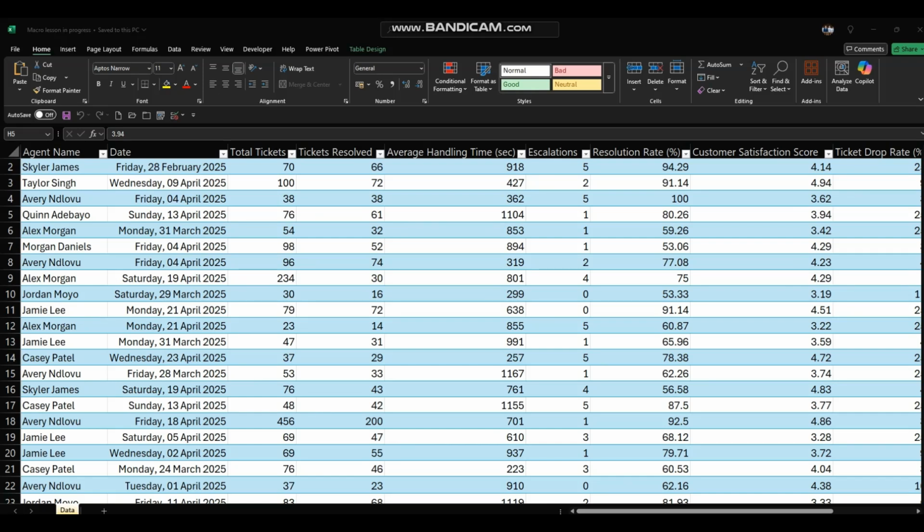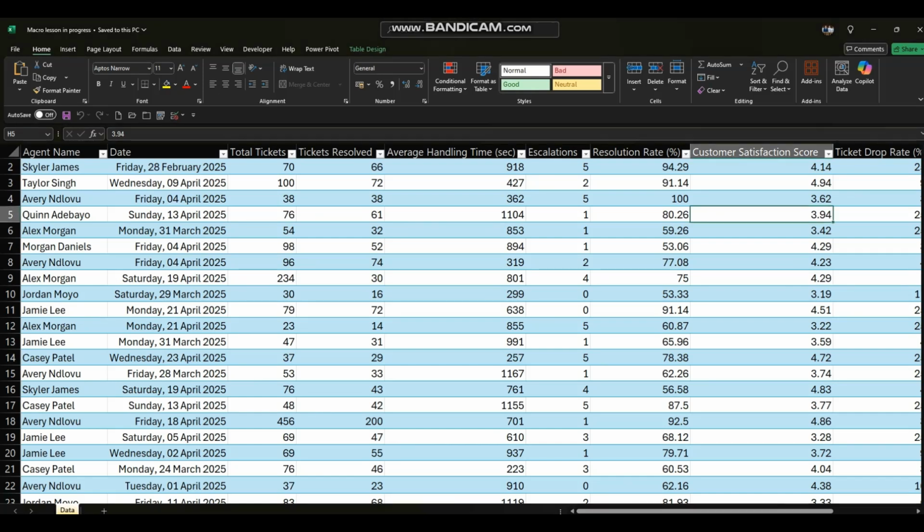Today's lesson is about recording macros. It won't include recording macros in the personal macro workbook. That will be a future lesson. So let's have a look at this particular file here. It's a record of customer tickets received, resolved, the handling time, how many escalations there were, the resolution rate, etc. You can see all the fields there, so you get the context.